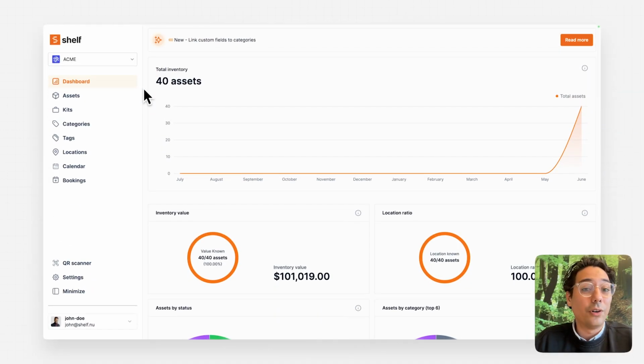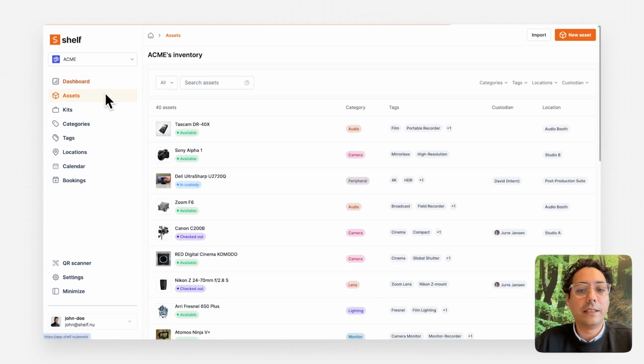One common problem organizations face is not having a full overview of all their assets. This can lead to inefficiencies and difficulties in locating specific items when needed. Shelf addresses this issue with a robust asset index. Let's explore how you can easily manage, map, and locate your assets using Shelf.